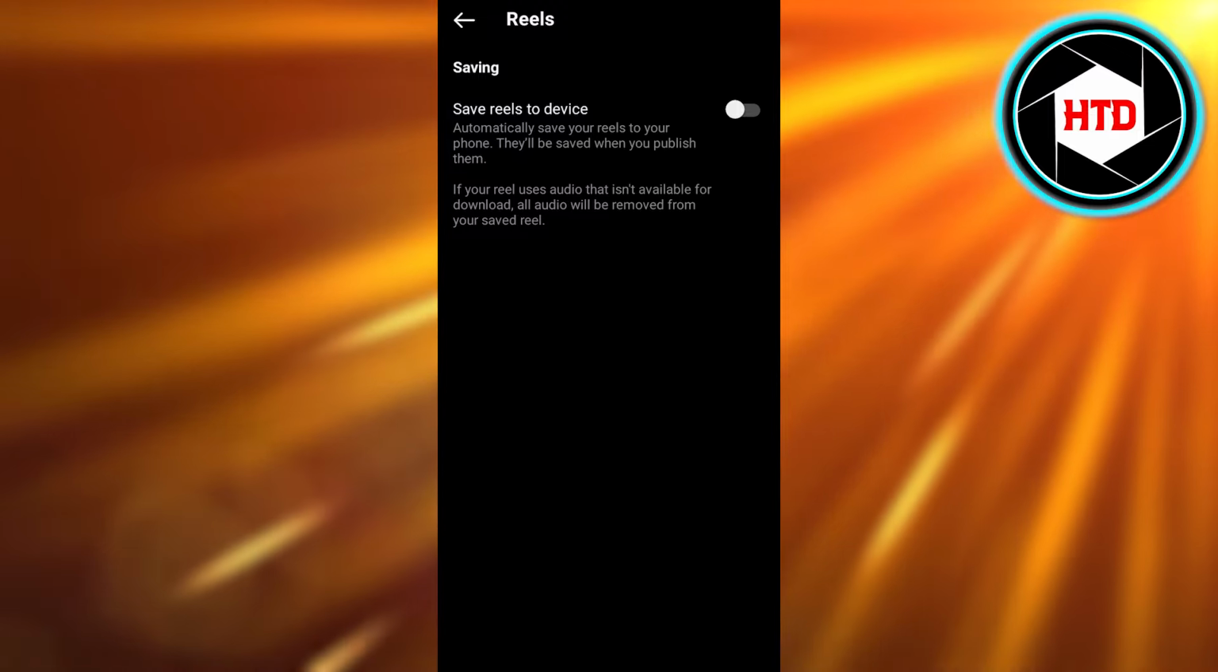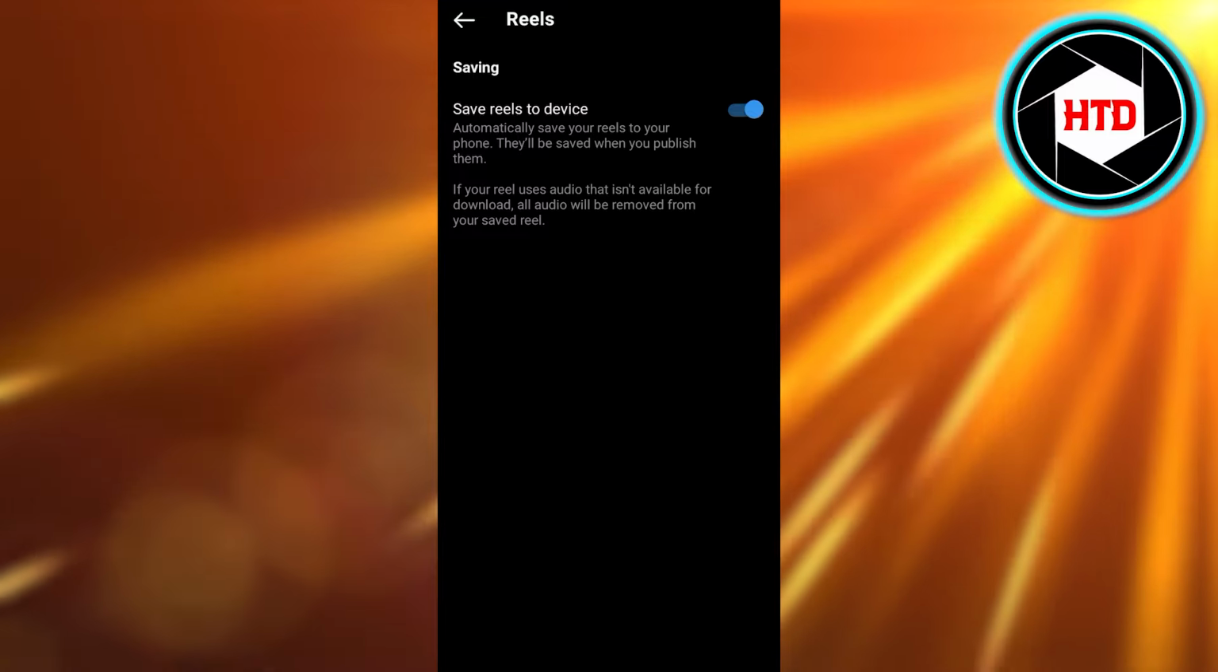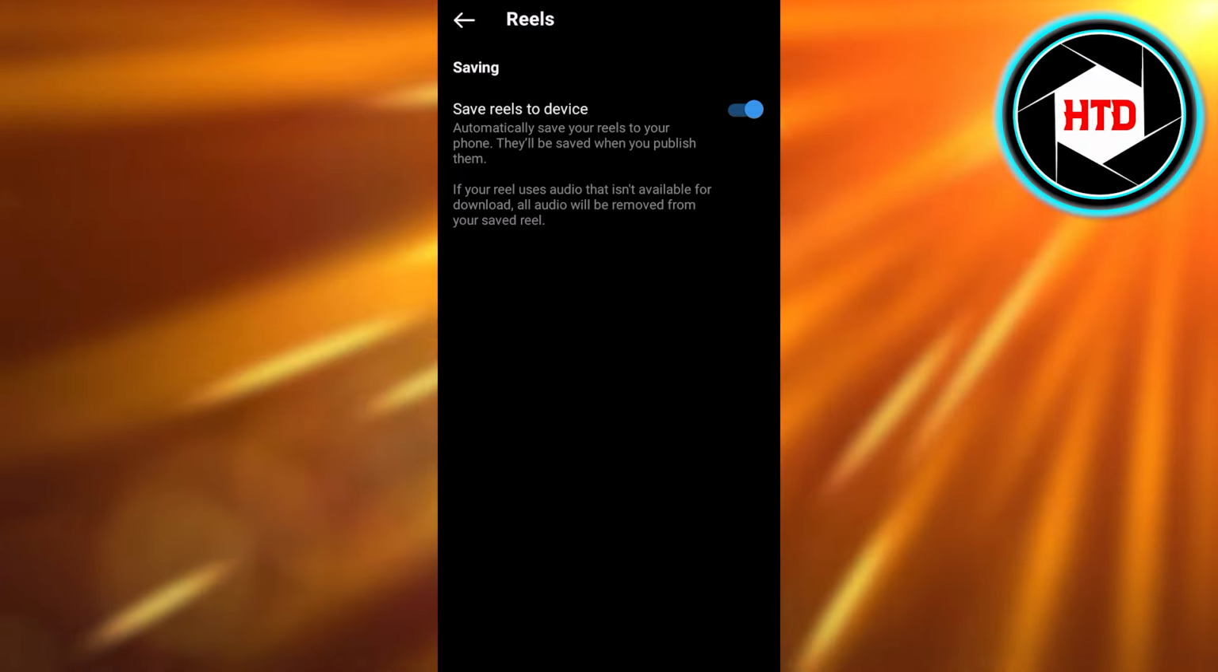Automatically save your reels to your phone. They'll be saved when you publish them. So you have to enable this option and it will allow you to save your reels on your camera. So this is for the future reels.